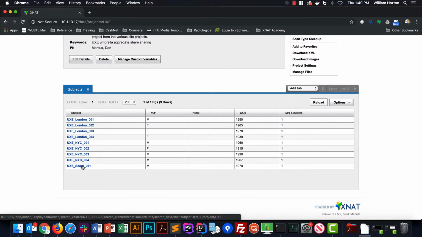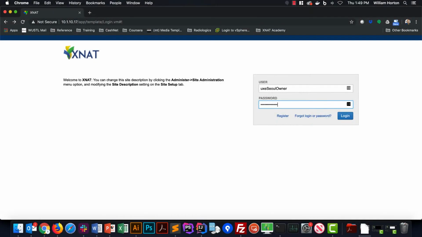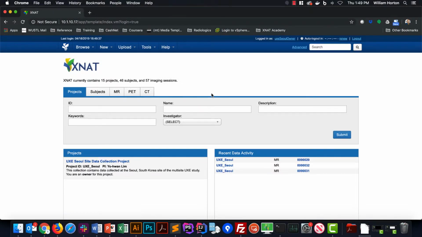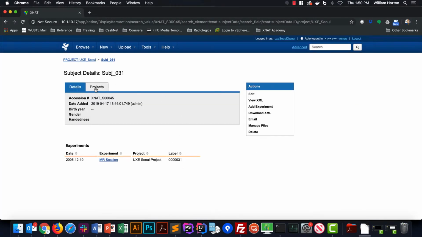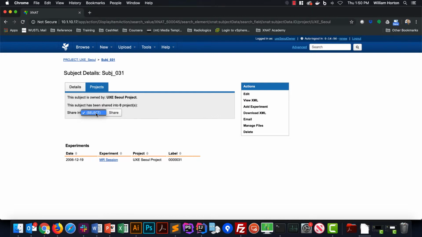If we log out and log back in as a user with only access to the UXE Seoul project, you'll see that we're unable to share those subjects to any other project. This is simply because this user can't see any other projects.